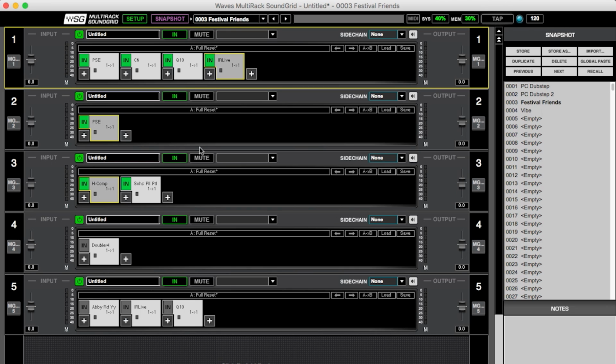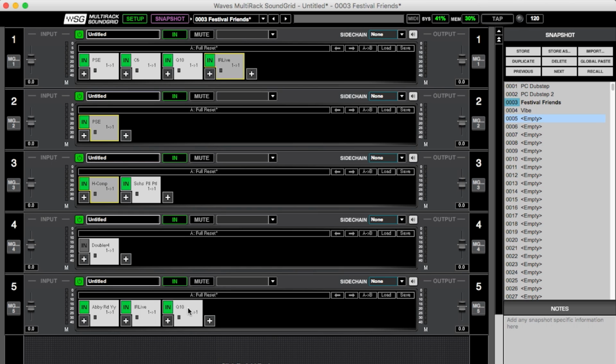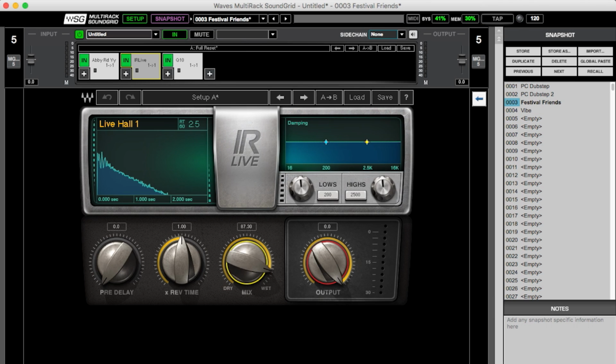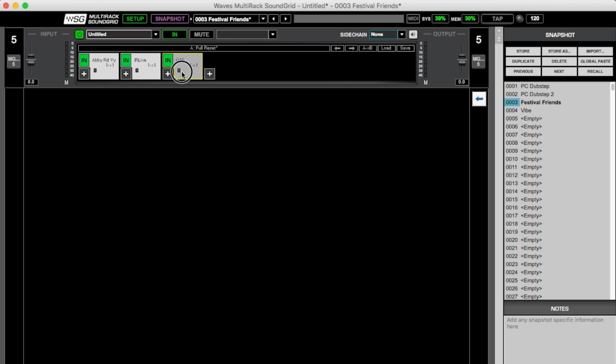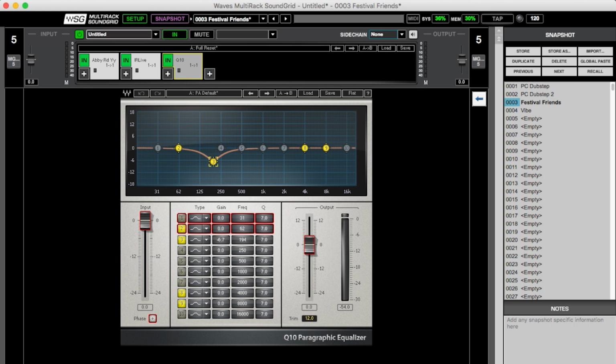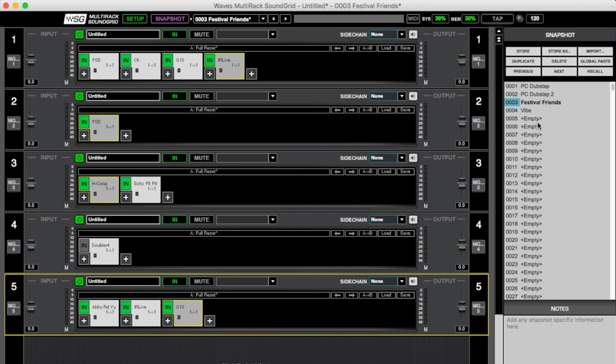So just as an example, to create a snapshot, let's say I'm engaging these for the next song. Let's say the next song is Midnight. So I've made some changes. Okay, I've got the reverb where I want it. Maybe I need to make a bit of an EQ move. And okay, now I'm happy with where that is for that song. So let's say that song is Midnight.